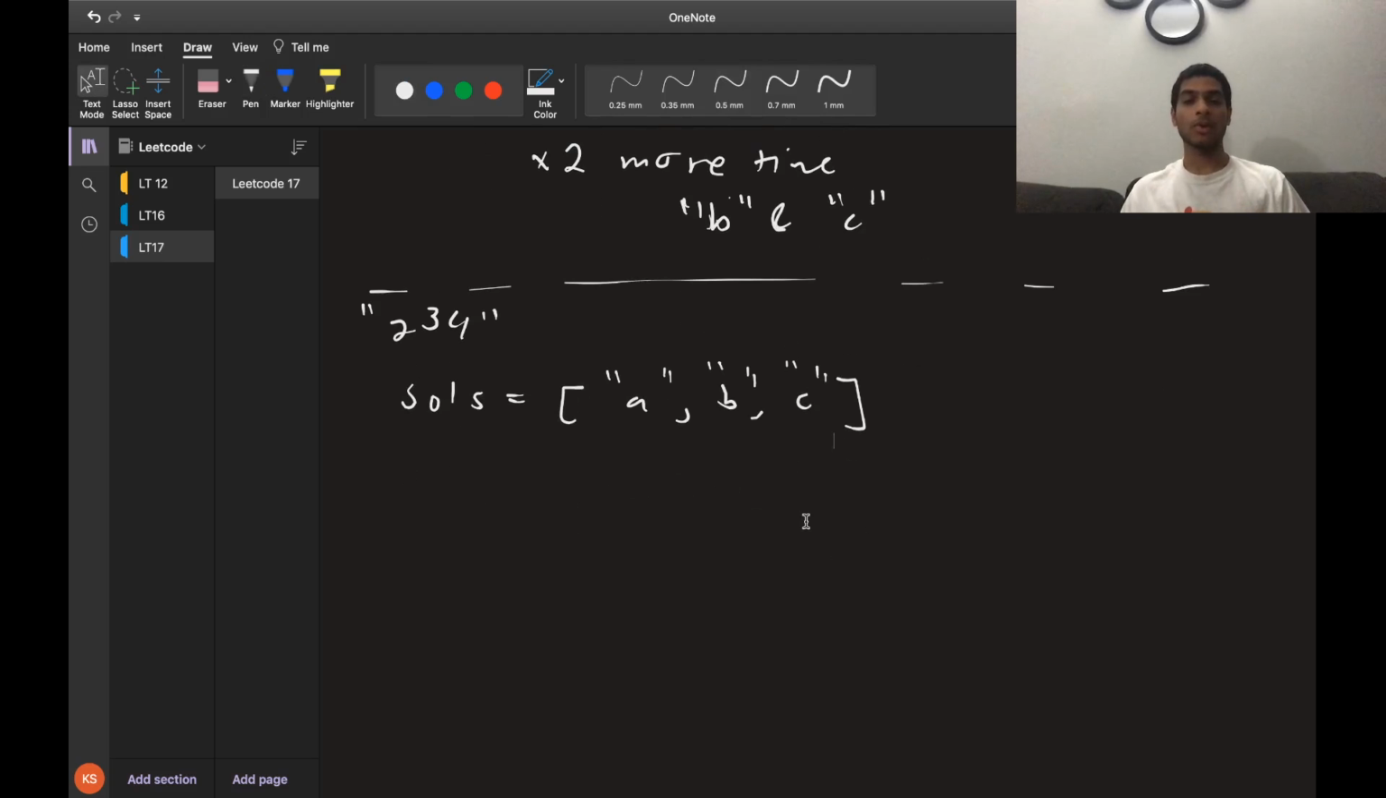And so once we've done this, when we call our function, since we're done with the 2, we're looking at the 3 now. What we can do is create a new sols array. We can loop through every letter in the original sols array, map all the letters in our current number to that letter from the original array, and then append it to our new sols.